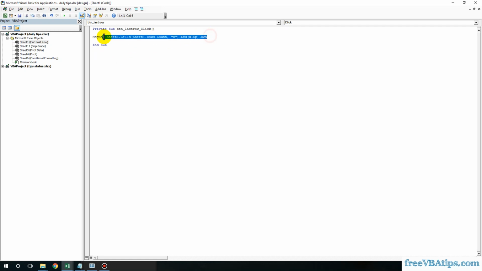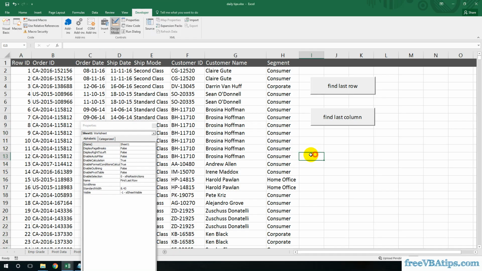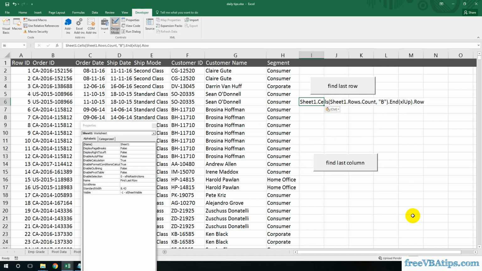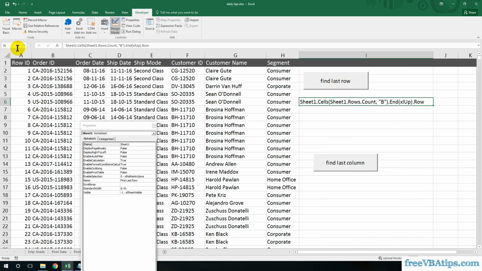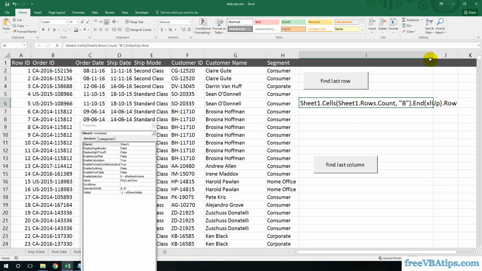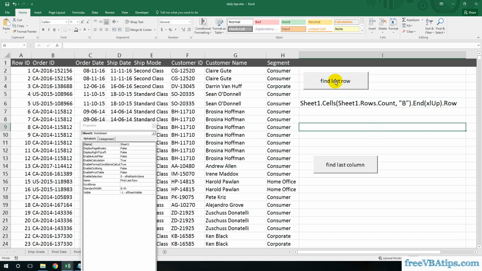Okay, so let me just copy paste and show you. So what I have written is, for this one I have written like this. Let me make it a little bigger so that you can see. So this is the code I have written. Let me see if it works.